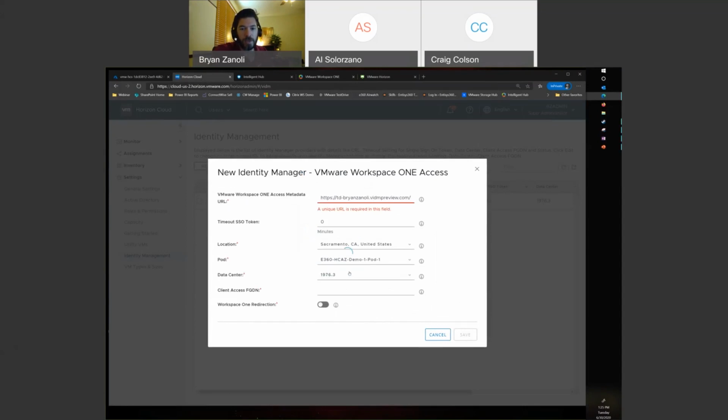We'll specify the pod. This is not going to work because I already have the Workspace ONE Access environment integrated, so it won't let me duplicate it. But I would provide that same horizonaz.e360demo.com URL that corresponds to the Unified Access Gateway for the external access up there. If I wanted to automatically redirect users to Workspace ONE anytime they provided this URL, I can enable that here. That is optional. So that way you can force all users to Workspace ONE Access.